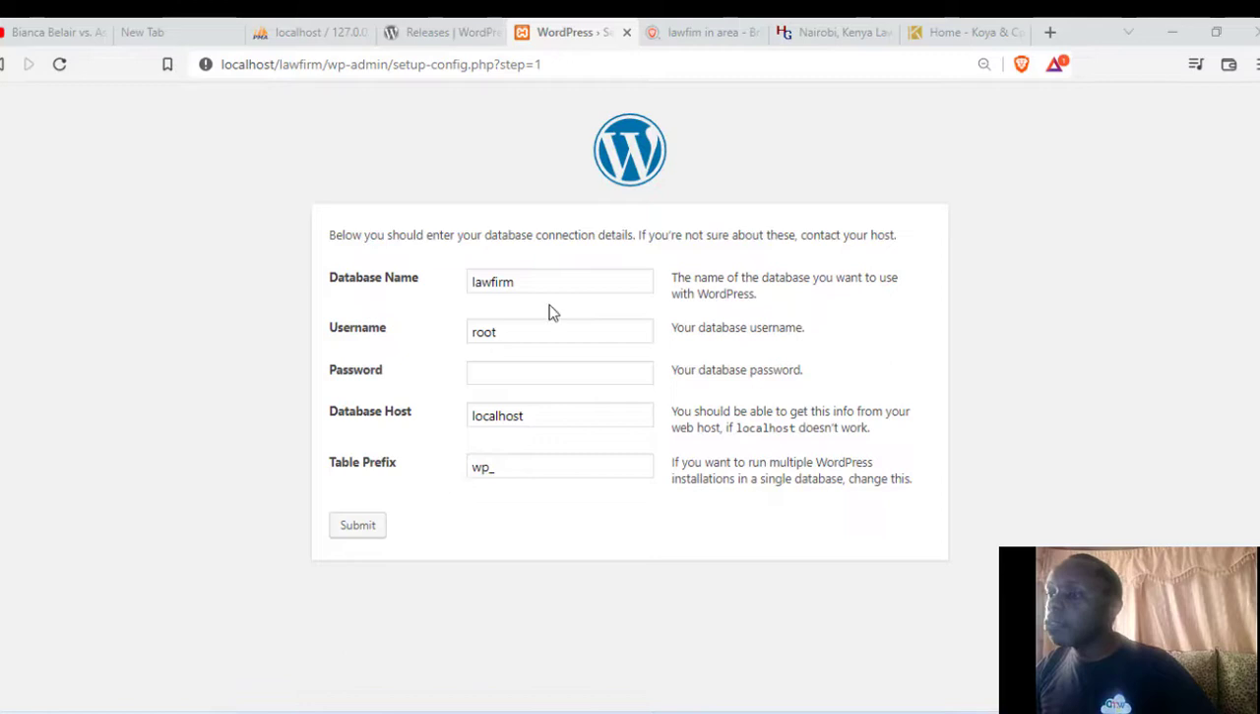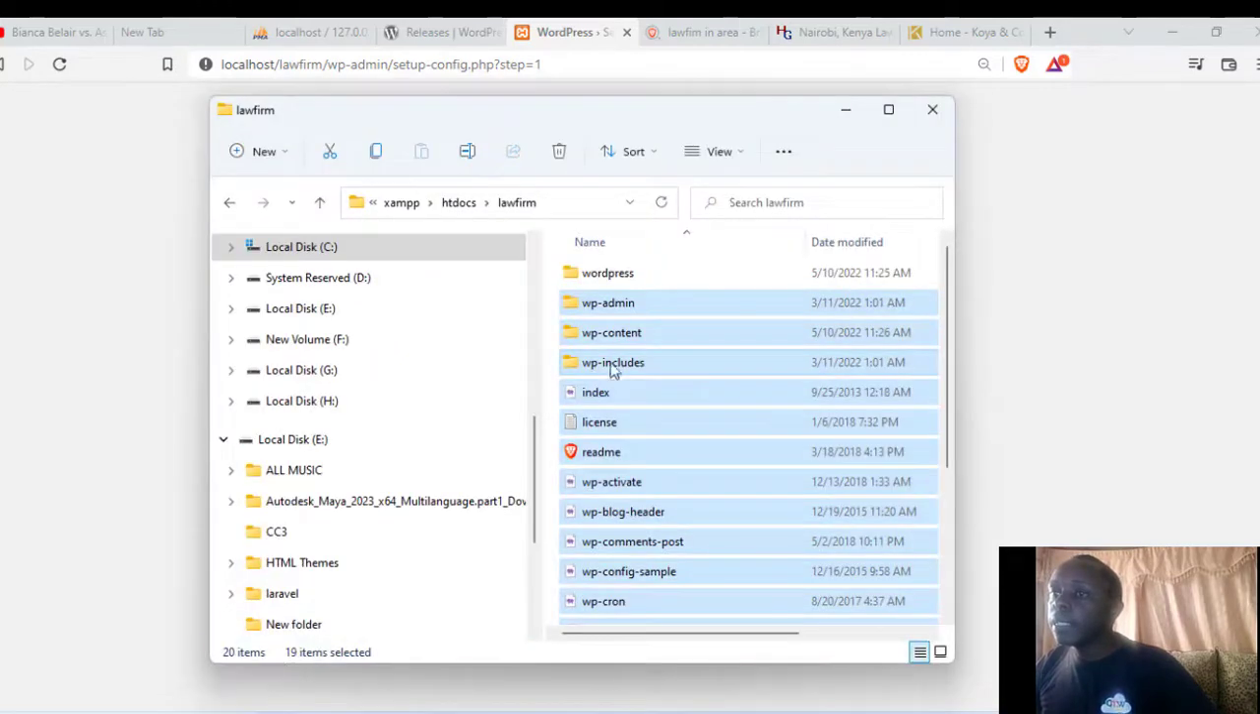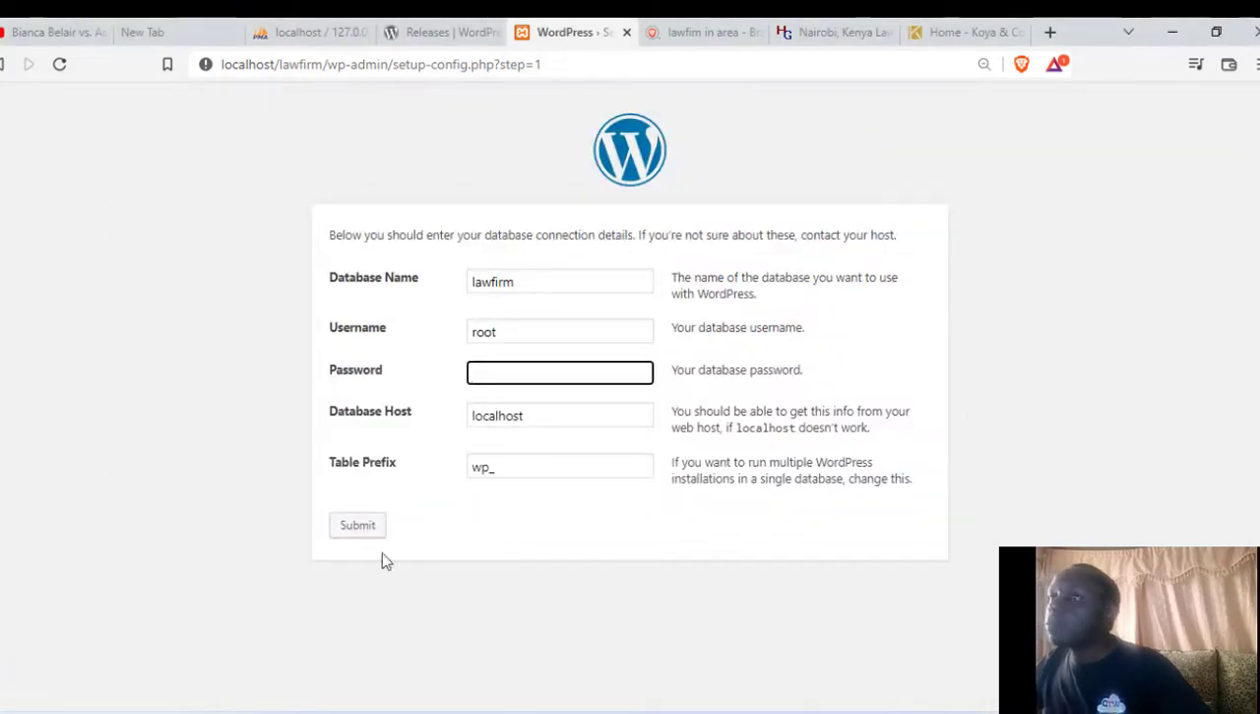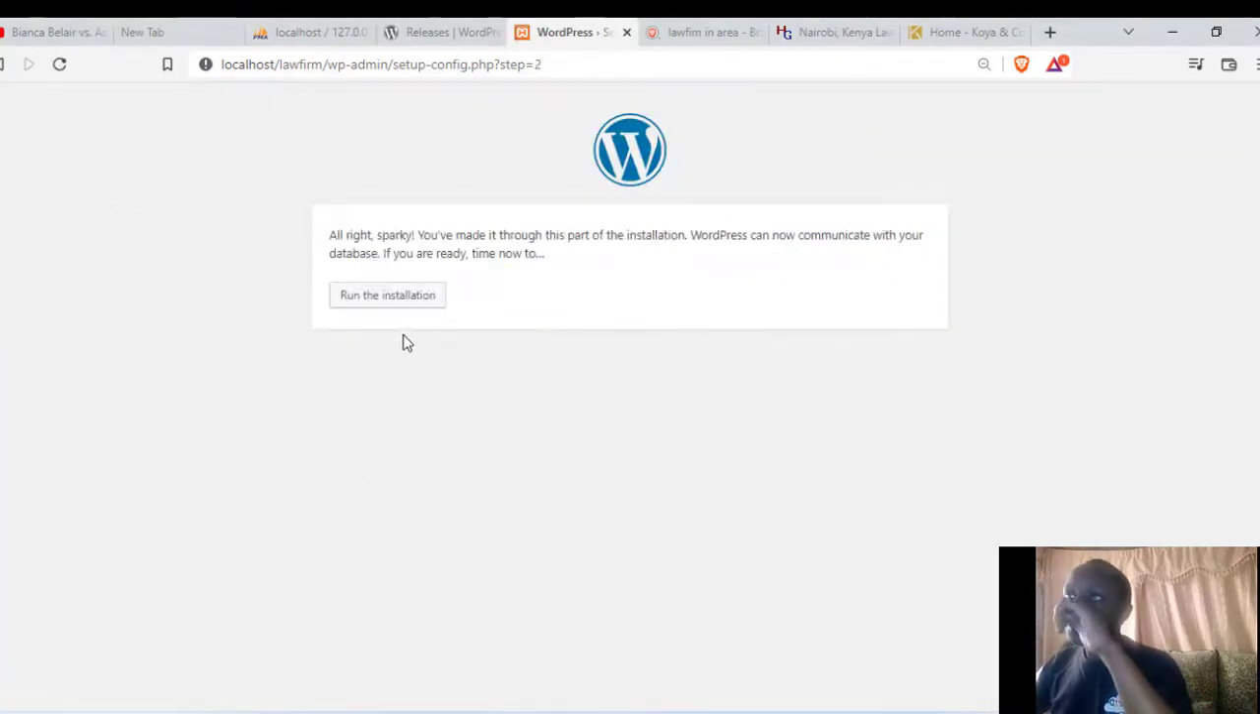Let's go to our folder, our root folder, and then you're going to go to the config. So we're going to submit. So basically, let's submit, and then run the installation.